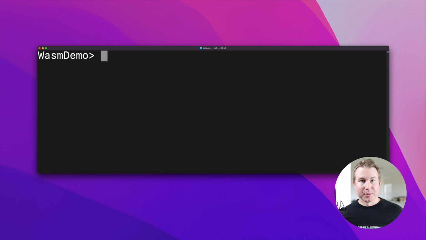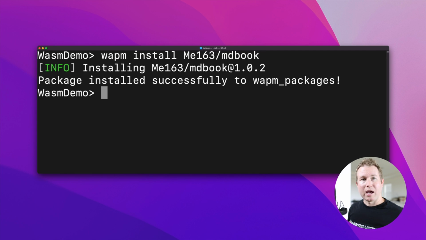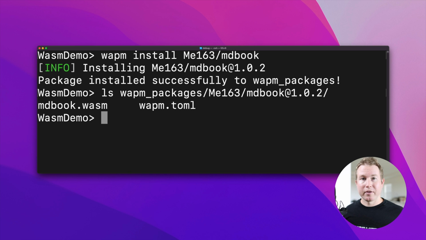Now, imagine I'm on the consumer side of things, and I found this package that this amazing developer created, and I want to install it locally on my machine. I've tried it in the browser, and I like what it does, and I'm ready to install locally. I just do wapm install ME163/mdbook, and now it's installed locally in a wapm packages directory. Now I have the binary here that I can just run with Wasmer. Pretty cool. So yeah, that's a brief overview of Wasmer and WAPM.